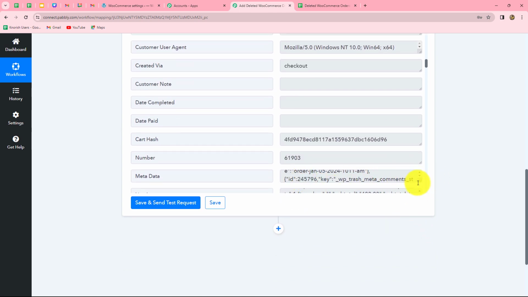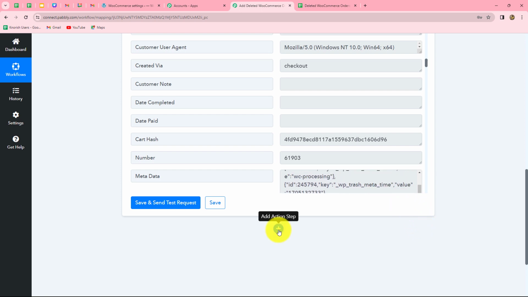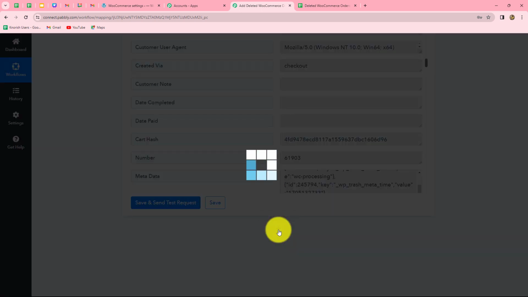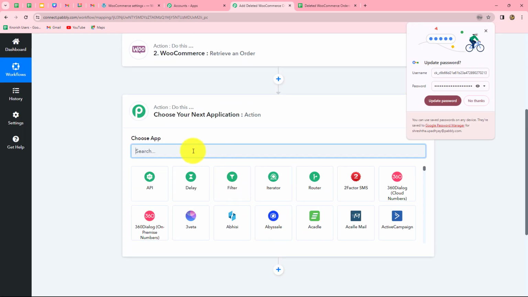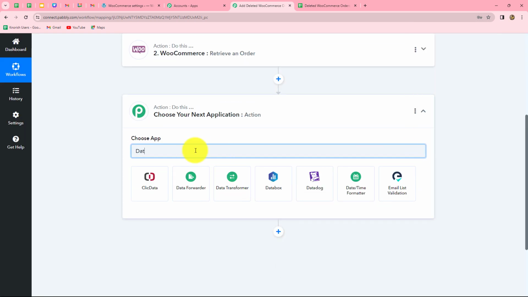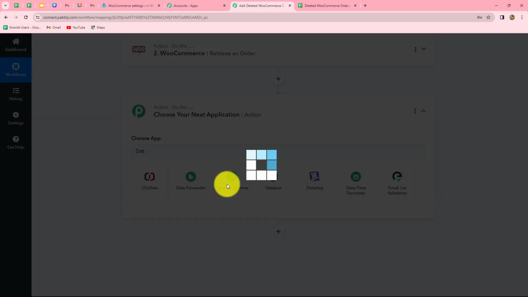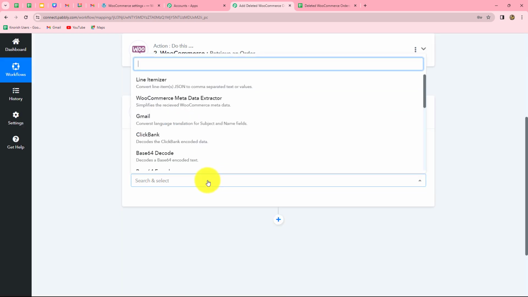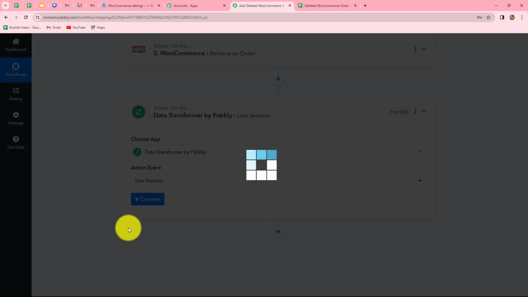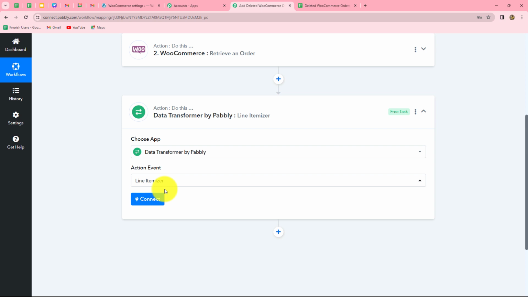Now what we are going to do, we are going to separate all these things one by one with the help of data transformer. Okay, so let's click on this add action step button and we will select data transformer in our action step. So let us select data transformer here in the action application. And now in the action event, we are simply going to select line itemizer. So now with the help of this, we are going to receive all the details related to the products in different lines. Okay, let's click on this connect button.